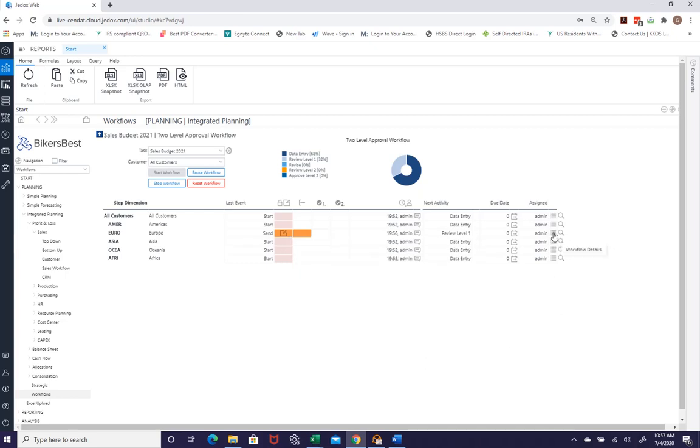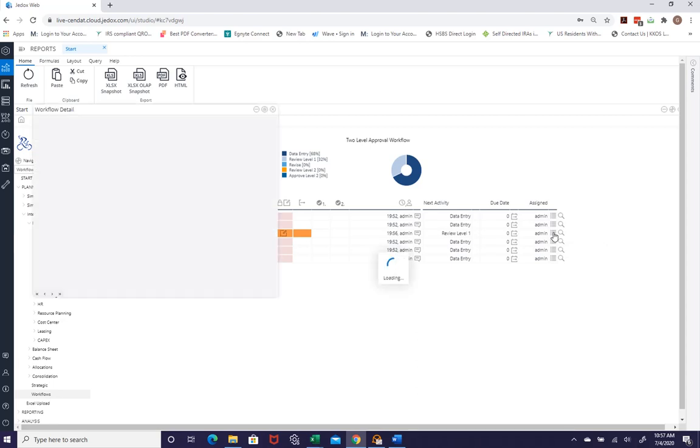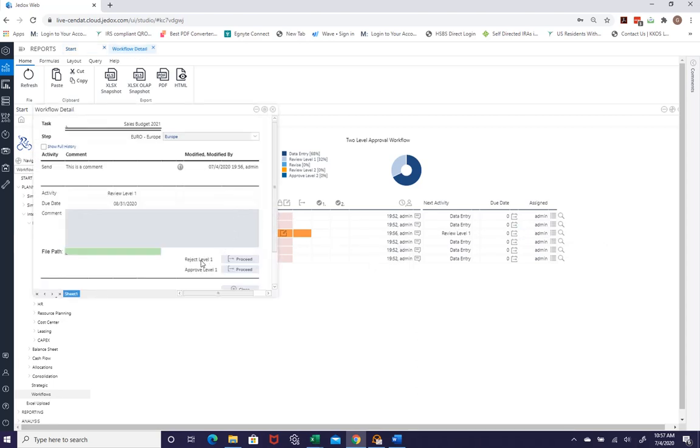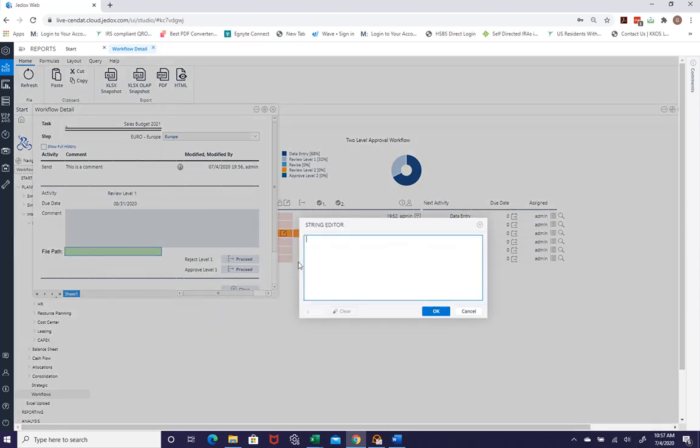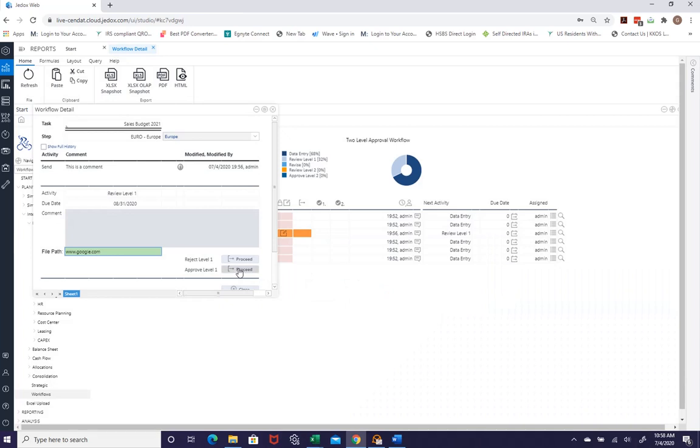I'm still logged in as admin, so I can now go ahead and approve that underlying budget, or if I don't agree with it, I can reject it. So I've got a rejection level and an approval level. I can now go ahead and proceed, but I can also attach my own file if I want to, or any link. So if I want to, say, put in www.google.com, enter that, approve it.